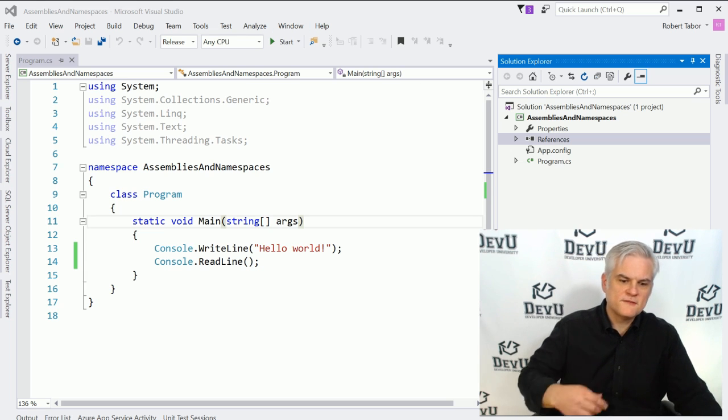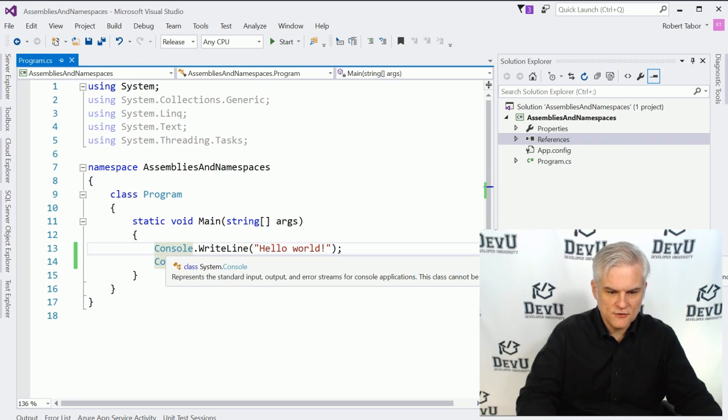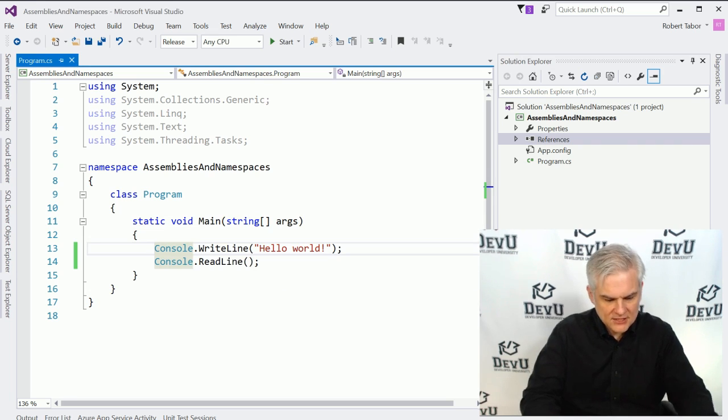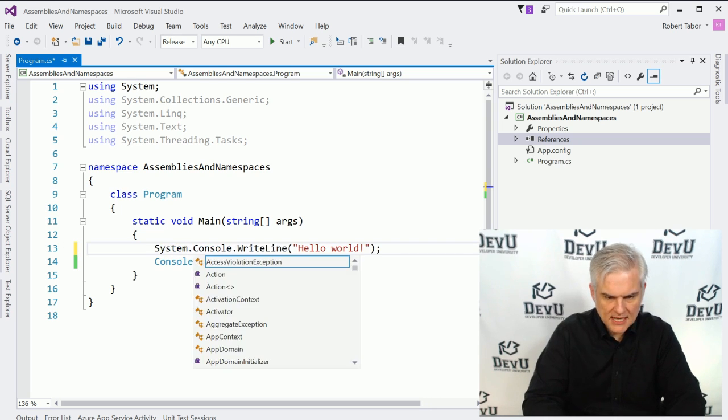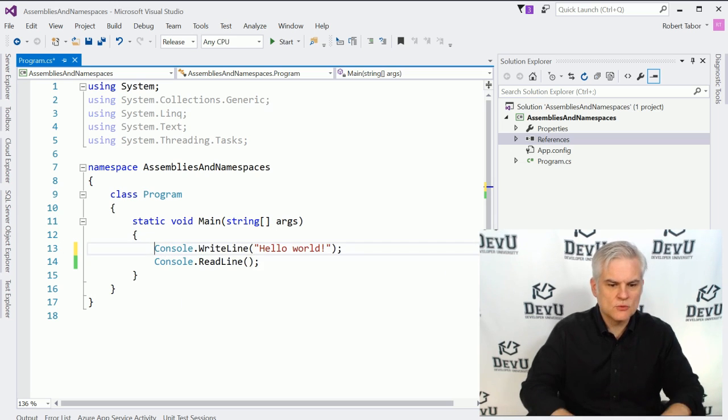So the same idea works with your code. We could use the full name of the classes that we need inside of our application. So for example, the full name of the console class is actually system.console.writeLine, all right, or the system.console class, right? That's the full name of the class, and then we're calling the method in that class. However, you'll notice that I didn't have to use the word system here.